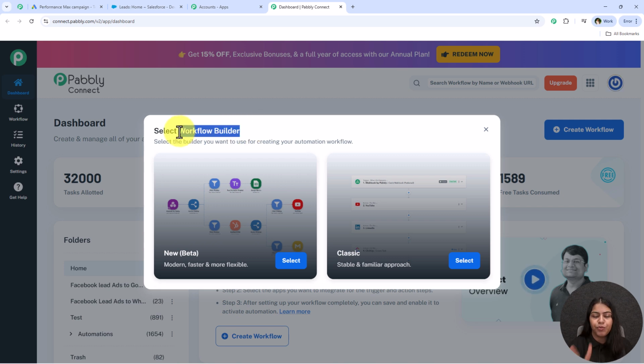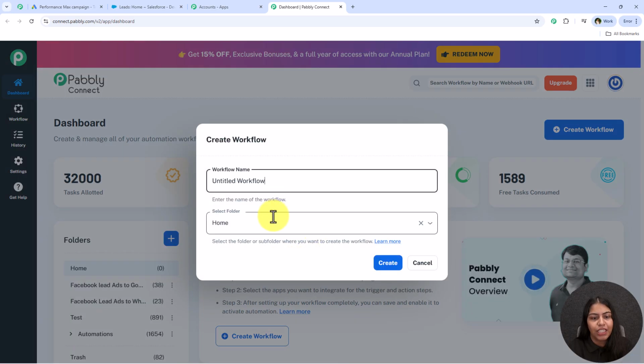So we have two options. The one is the new one and the another one is the classic one. So the new workflow builder is faster, flexible and ideal for those who want a modern interface, while the classic one on the other hand is stable, has a familiar approach and ideal for those who want to try it and test its setup. So you can use any one from this. I am just going to use this new one. So I'm just going to click on the select of the new one.